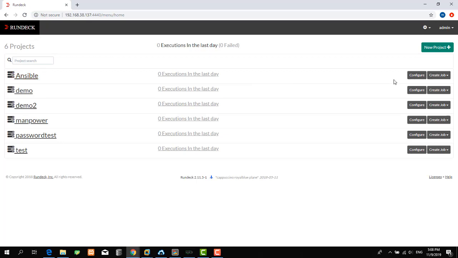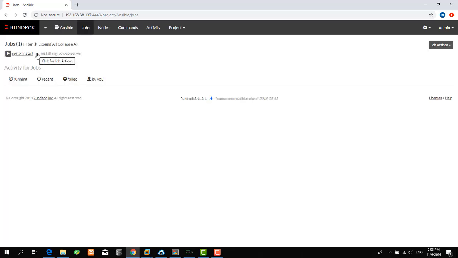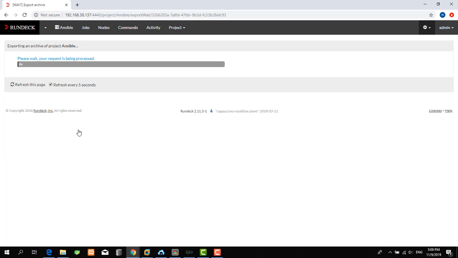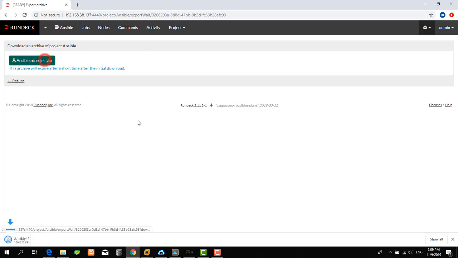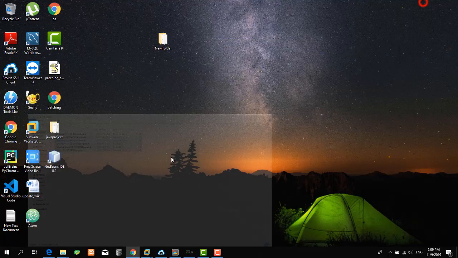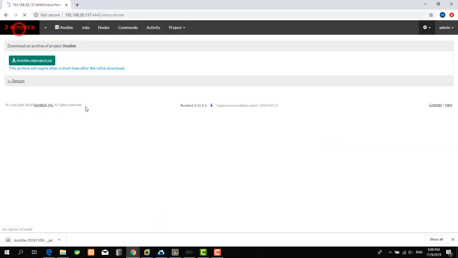But if you want to keep your existing playbooks or jobs, you should select your project and go under project export archive. I already did it, but you should do this step for all your projects here. You select all, you click on export archive. It's preparing all the configuration, and then you simply download it. I have everything in this folder. We will see what happened after the migration.